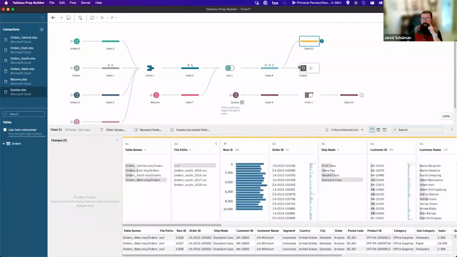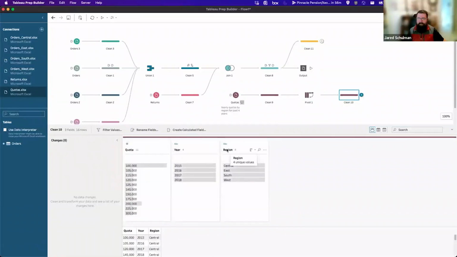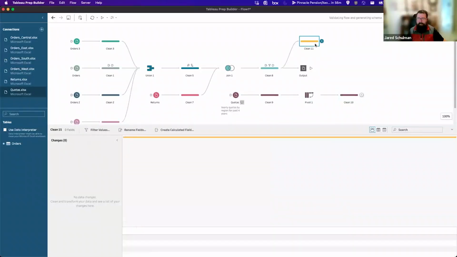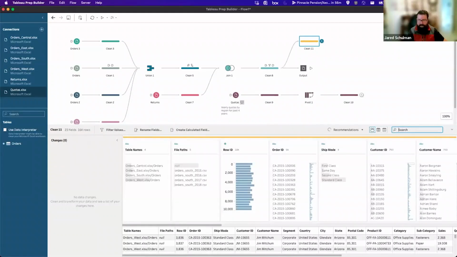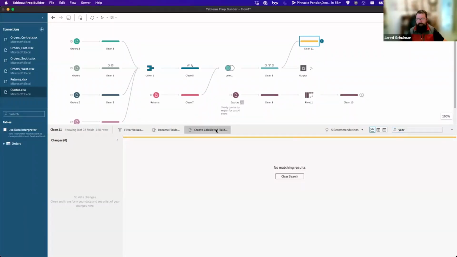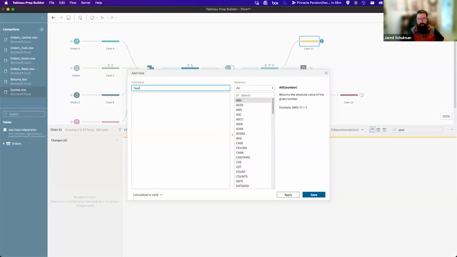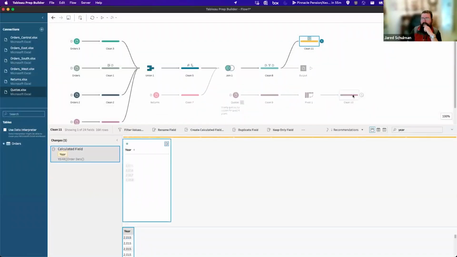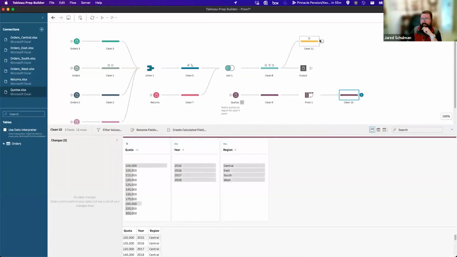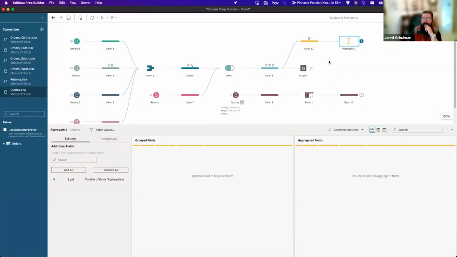So even though we have this going to the output, we can also branch off in a different direction. And I know that what I'm going to want to join on to this clean 10 is year and region. And in clean 11, I don't think I have a year field. So I'm just going to go ahead and create that. I'm going to call this year, and we're just going to take the year of order date. We'll save that. And the only things that I really want for this are the year, the region, and then whatever I want to compare to the quota or see alongside the quota.